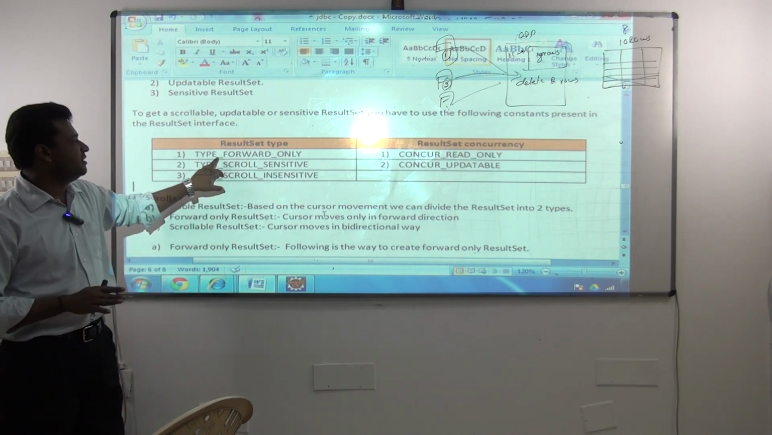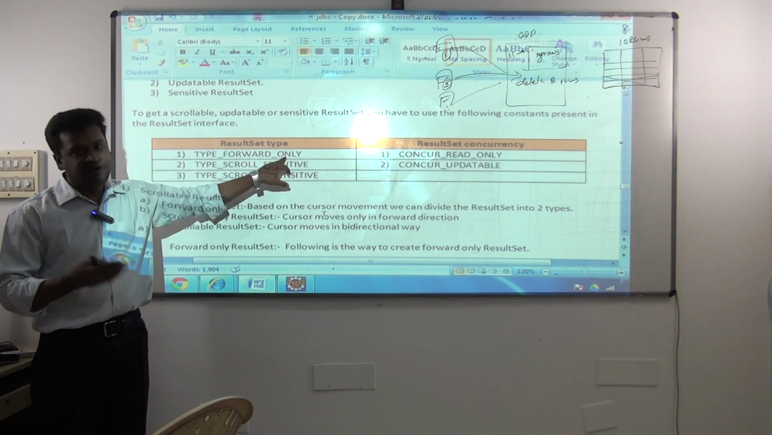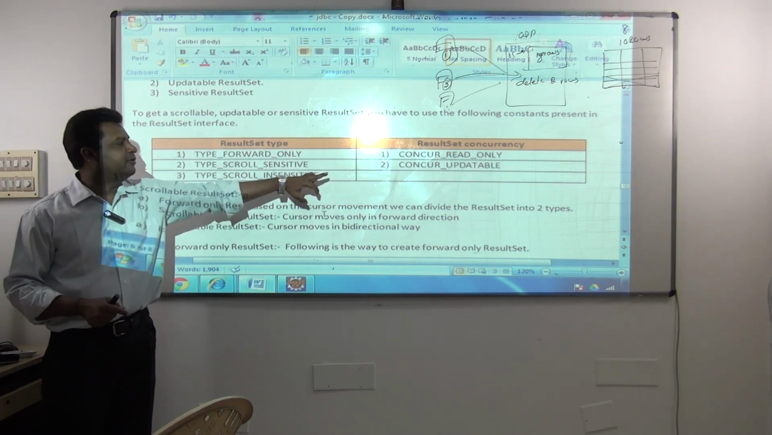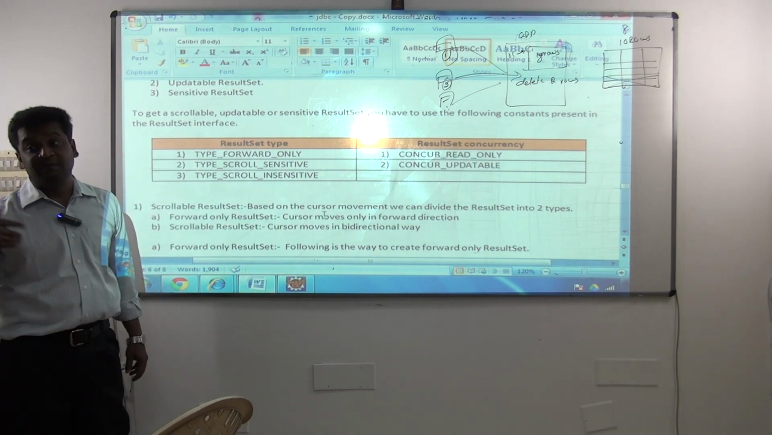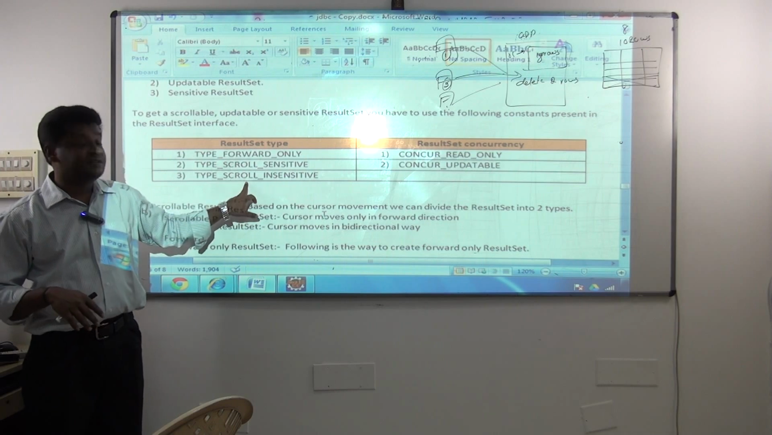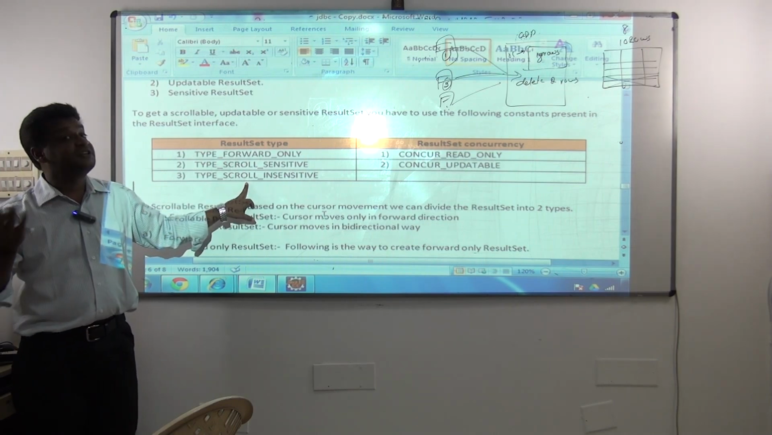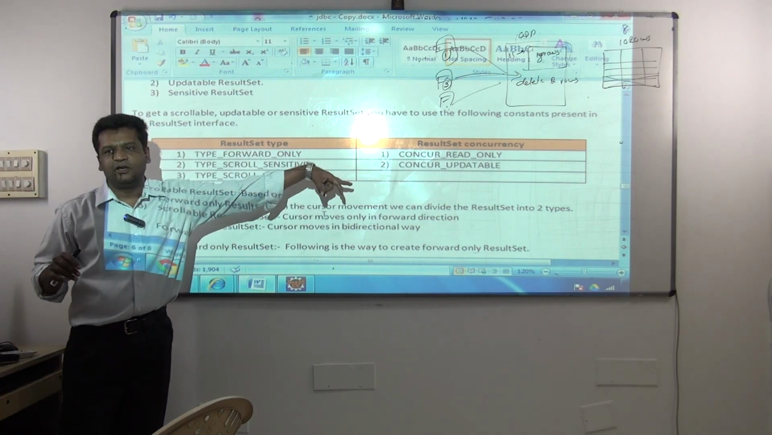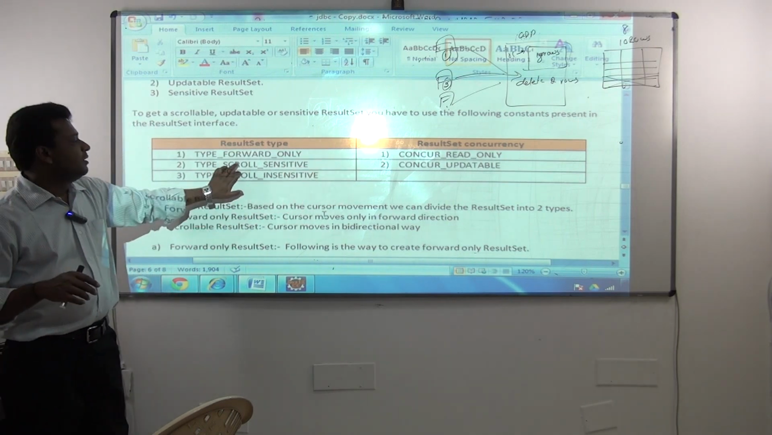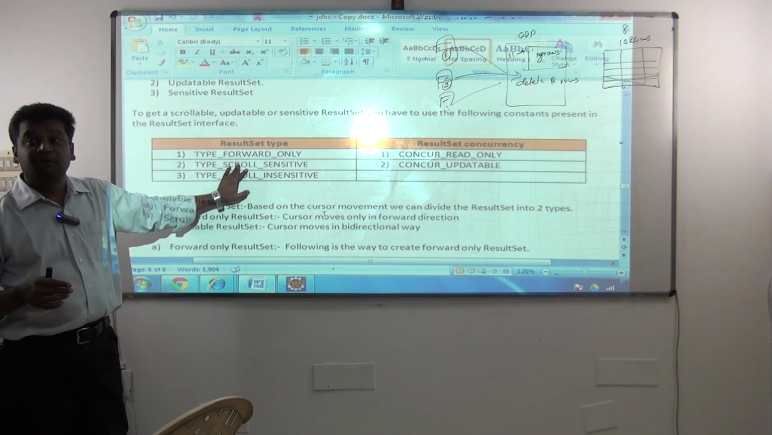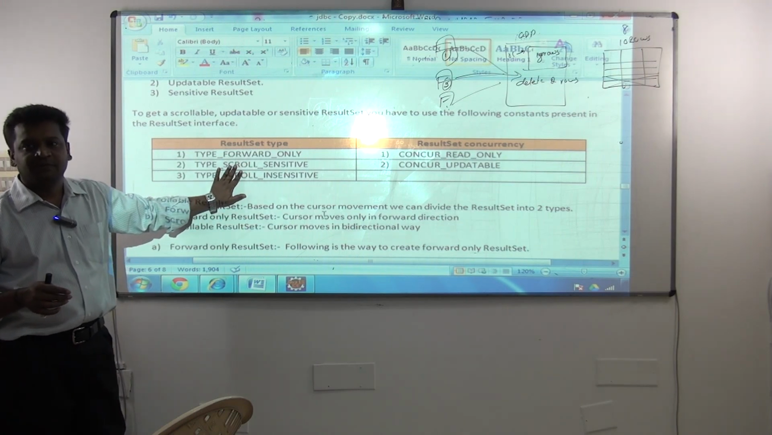Clear? So see, forward only with concur read only means what? By default, you are getting that only, forward only, read only. But forward only with concur updatable, yes, it is updatable, but you can move only in forward direction. Sensitive or insensitive gives bidirectional movement, plus you decide read only or updatable. And the difference between sensitive and insensitive you know, but both are bidirectional.